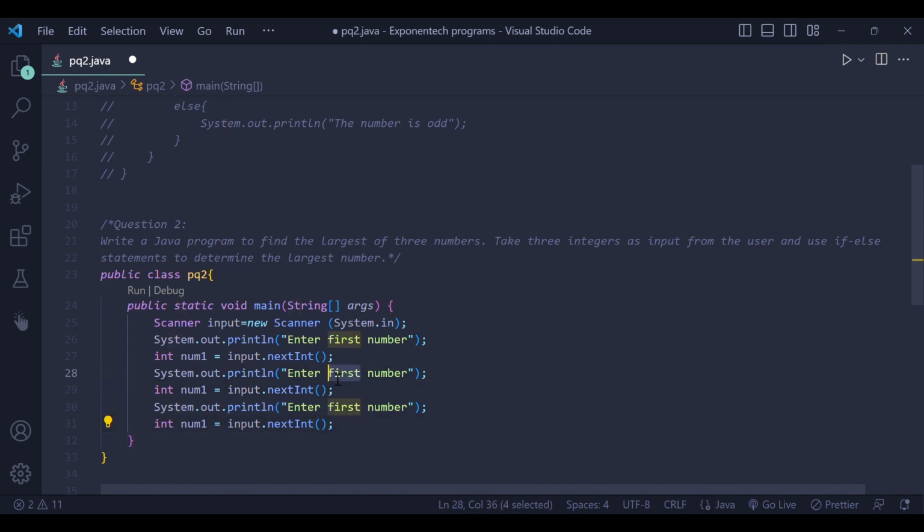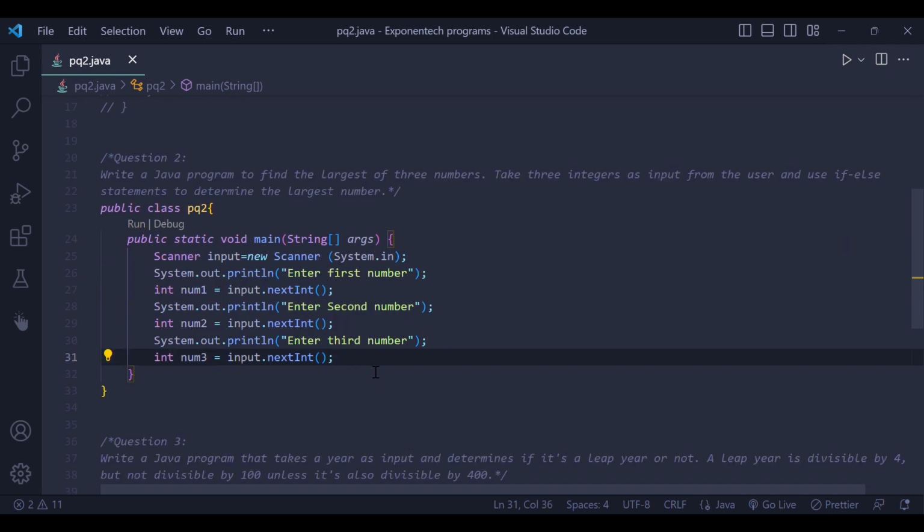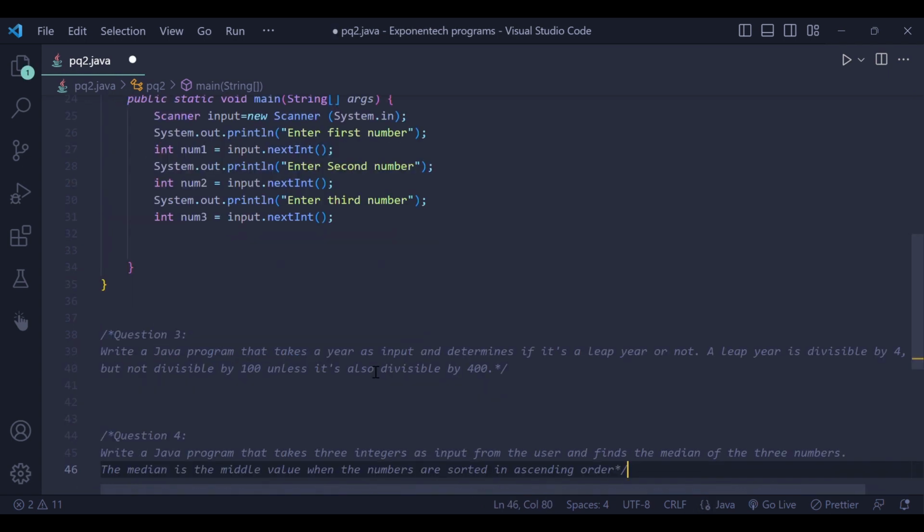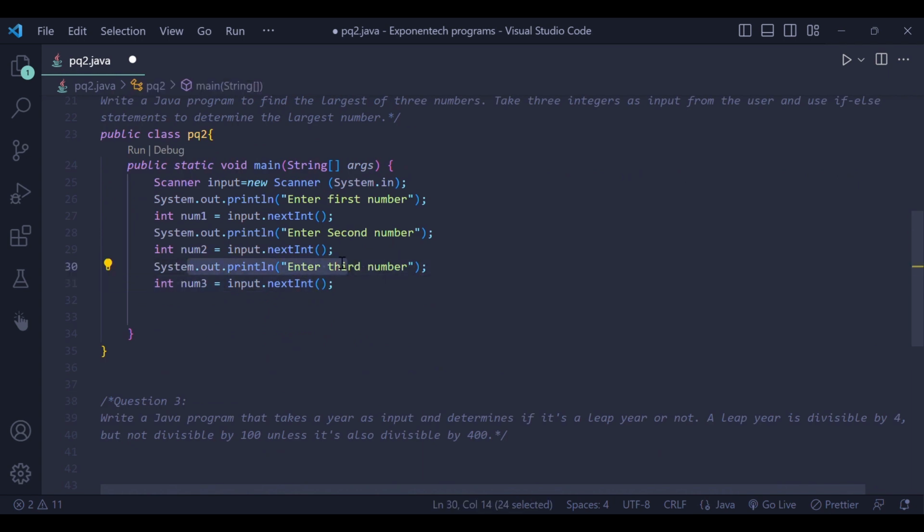Semicolons. This is for the second number and this is for the third number. Okay, so I have to replace the variable names also, num2 and then num3. So let's write our logic. From these three statements we will be taking the input from the user.